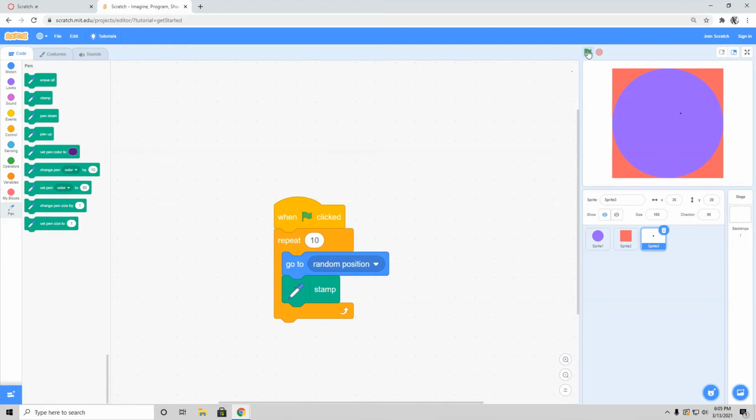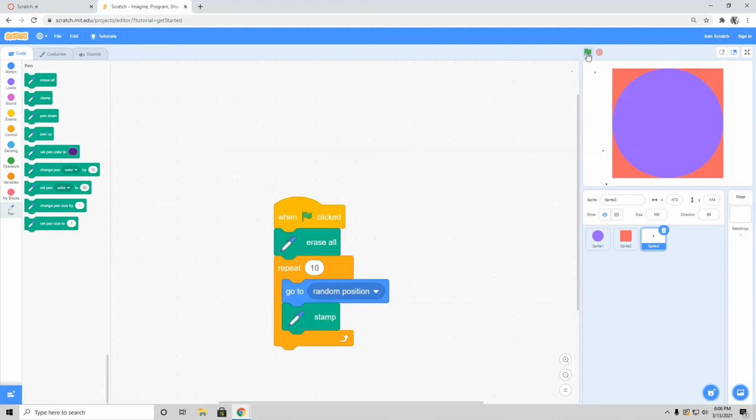Now if we run this, we're going to get 10 random stamps. And then we want to erase all in between. Every time we do this, 10 more random stamps. There we go. Part of what's going on, and you may notice this, is that any stamps that are happening underneath our sprites, we can't see them. There are stamps happening underneath our square and underneath our circle, and we cannot see them.